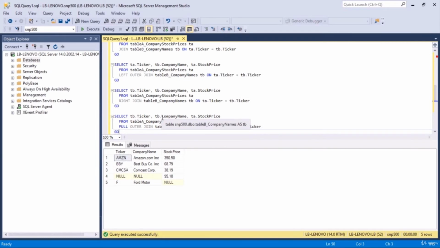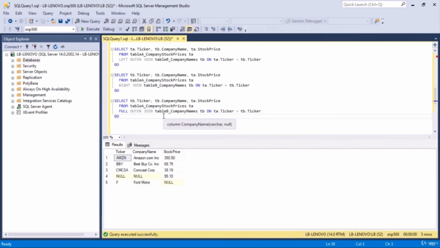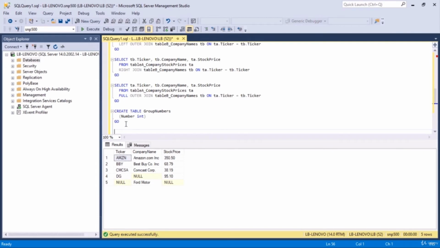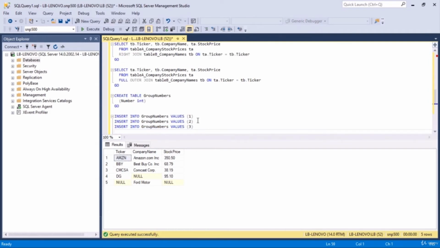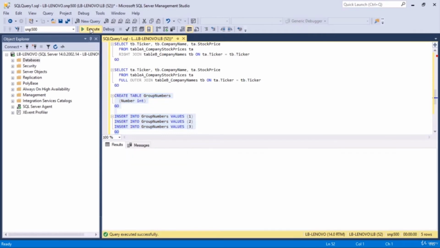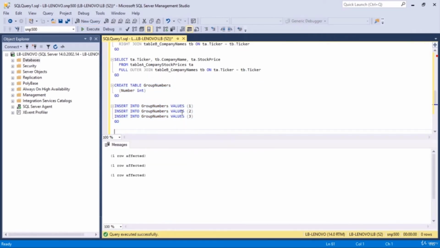The last join operation we will consider here is the cross join. For that, we will create another table called Group Numbers with one column, Numbers. We will populate this table with 3 integer values using the insert command. With the select statement, we check that the new table is properly populated with the values 1, 2, 3.